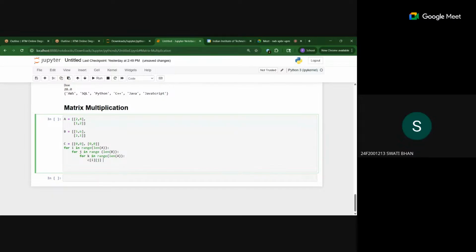First equals to C of I current. First equals to first current value, right? We have to take the current value, then we need to update. Plus A of I of K into B of K of J. A of I of K, into, repeat, B of K of J.